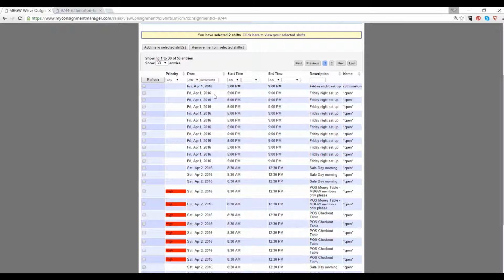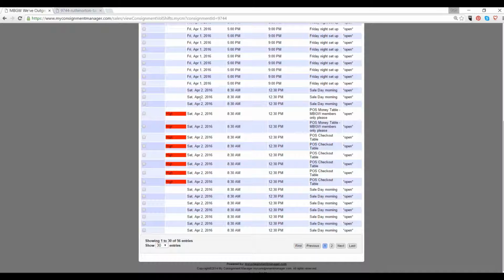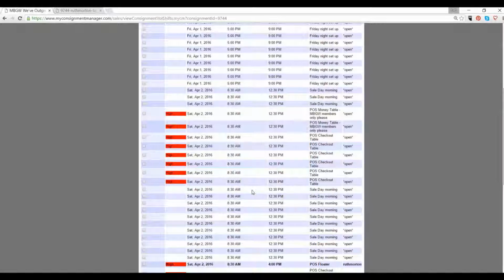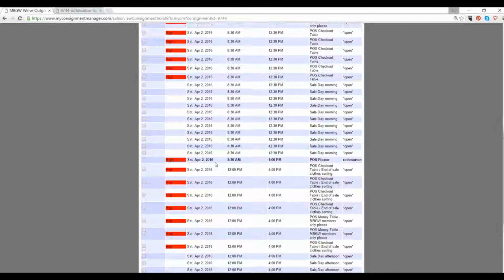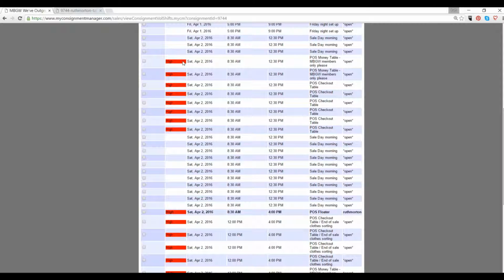Right now we have a whole bunch of generic Friday night shifts. We've got a bunch of generic Saturday morning shifts, and if I were to look at more shifts, there's a whole bunch of generic Saturday afternoon shifts down here. So you can sign up for those. I've also inputted some high needs. These are for the checkout, point of sale checkout. If you're a member, we're only going to put members on the money tables, but we also have a need for members or non-members on the actual checkout tables.